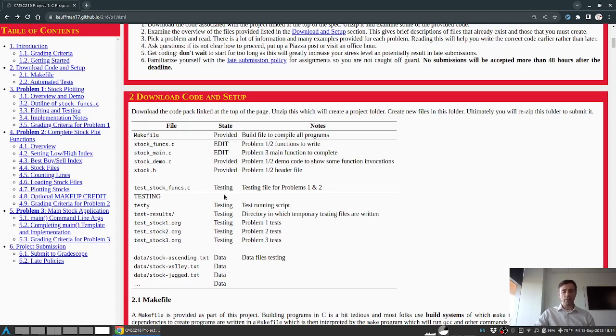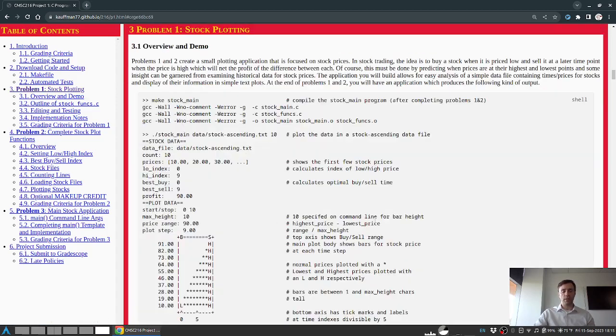Okay, the gist of the applications you're going to work on is to do a little bit of ASCII plotting for things. And the best way that I know to demonstrate what this looks like is to show you what it will look like eventually. And so I'll jump ahead to problem 1 here that contains an overview of the program that you'll eventually complete.